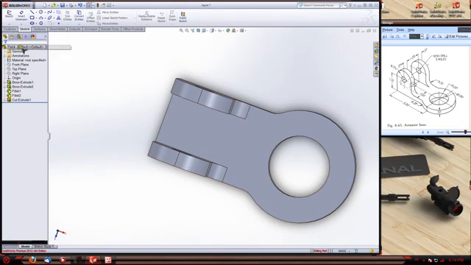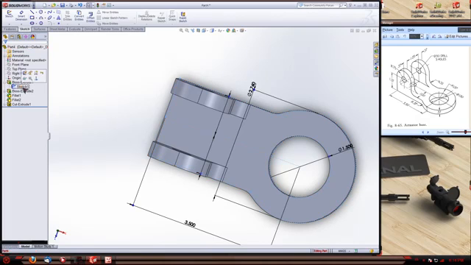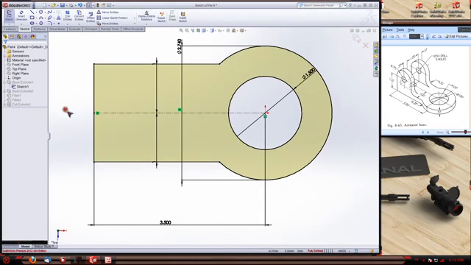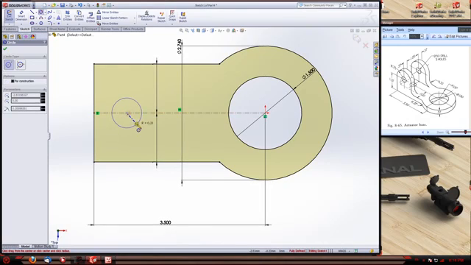So I'm going to go over to my feature tree over here, and I'm going to click the plus next to Boss Extrude 1, and I have sketch 1 here. That's the sketch I used to make that shape, and I'm going to click Edit Sketch. And now what I can do is I can come in here and draw that circle that I missed earlier.